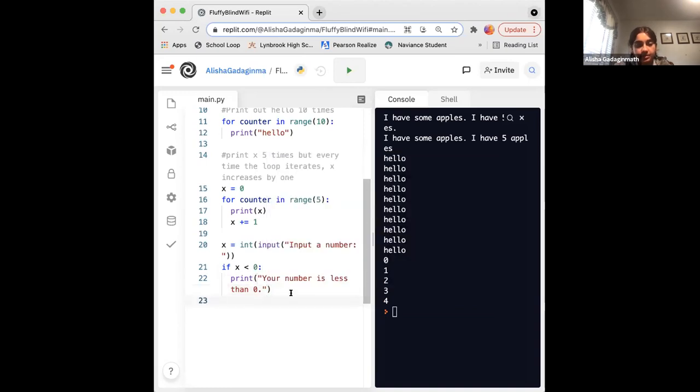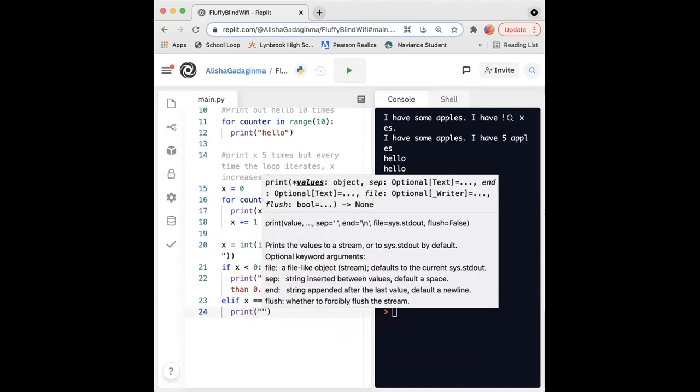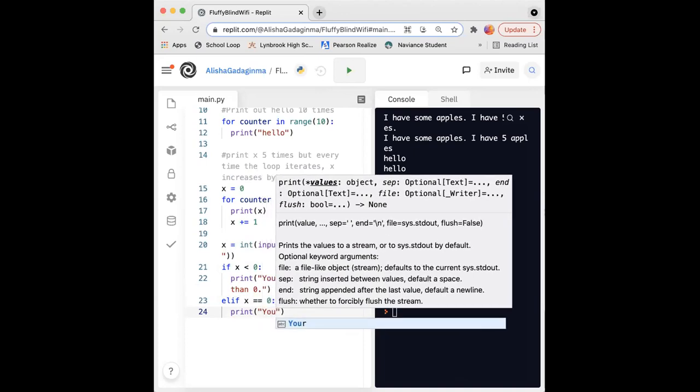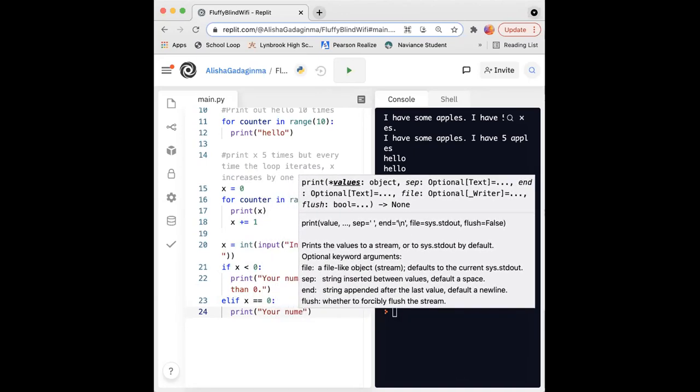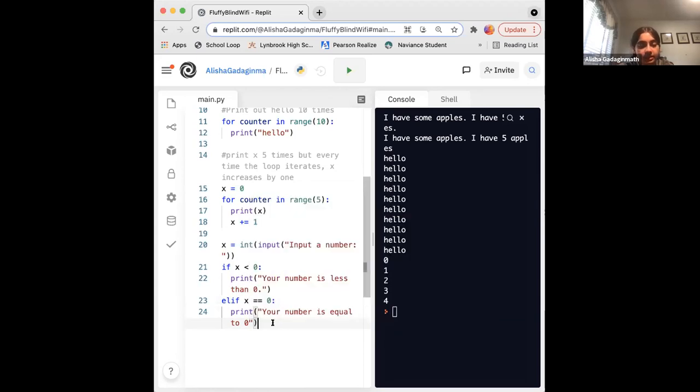Okay. Does anybody know how I would check if it's equal to zero? Yes. You would do elif x equal to zero colon, and then you would print your number is equal to zero. Yeah, that is correct. Would you like to do the next statement?